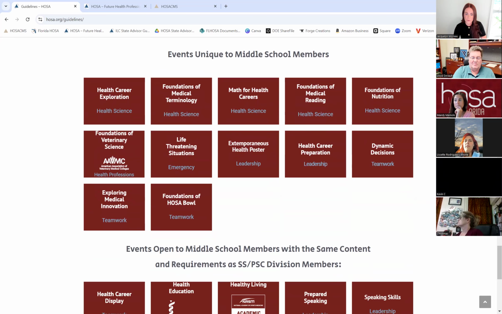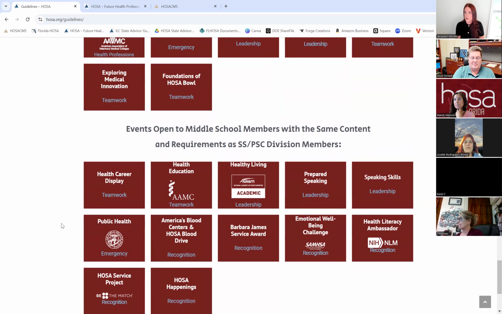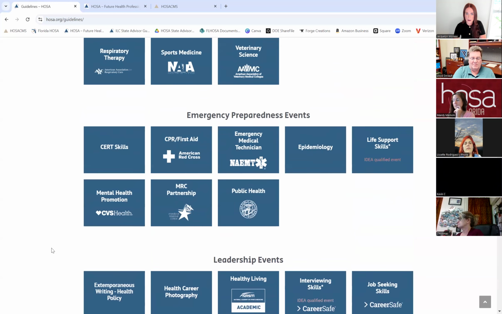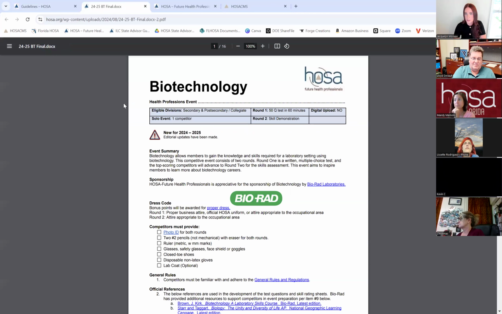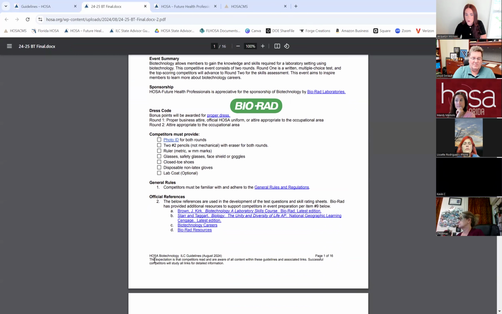So you can look through these and have your members look through these if you are middle school, or if you're mixed middle school, high school, and you have middle school members. So just to give you a quick view of what the event guidelines look like, here's biotechnologies. You can look and see, at the bottom of the page, they will put when it was last updated. So just make sure you're looking at that.